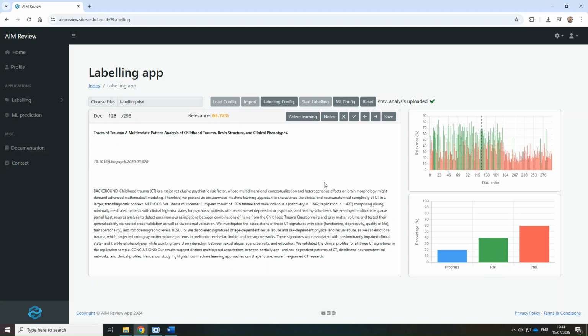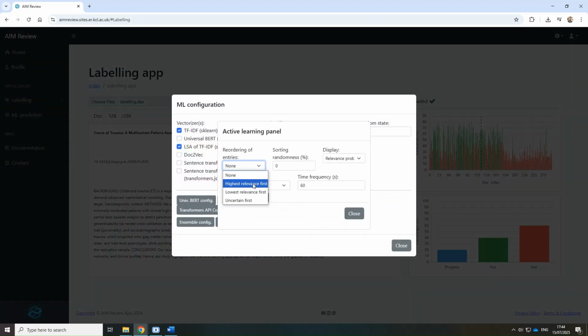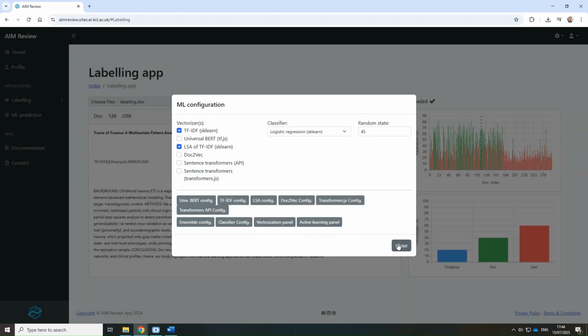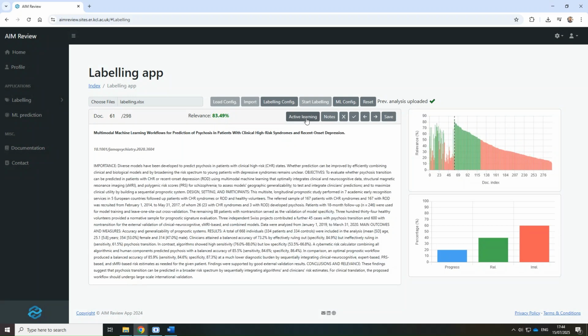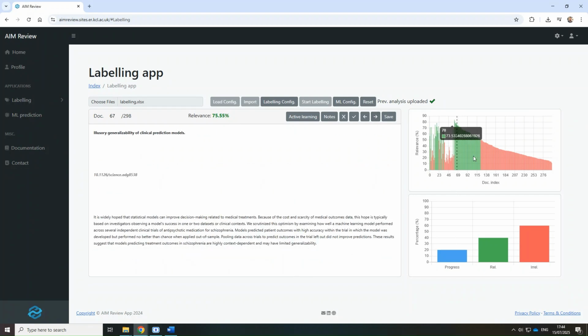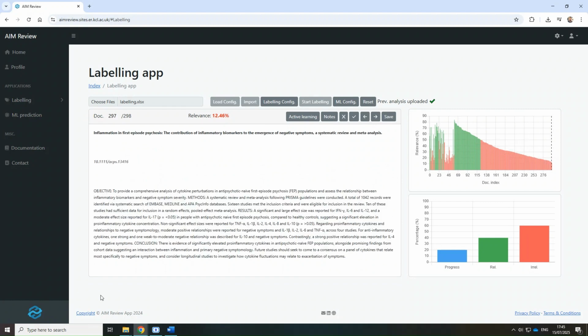To sort the publications by relevance, we head to mlconfig, then into the Active Learning panel. We set the reordering option to highest relevance first, and then close all modal windows once again. After pressing the Active Learning button one last time, the interface will reorder the unscreened publications based on predicted relevance. Screened entries appear at the beginning, while the unscreened ones follow, sorted from most to least relevant. This helps you prioritize what to read first, focusing your attention on entries with the highest chance of meeting your criteria and leaving the likely irrelevant ones for later.